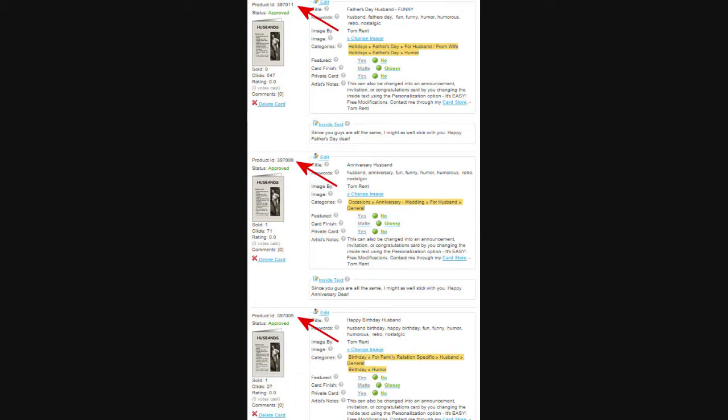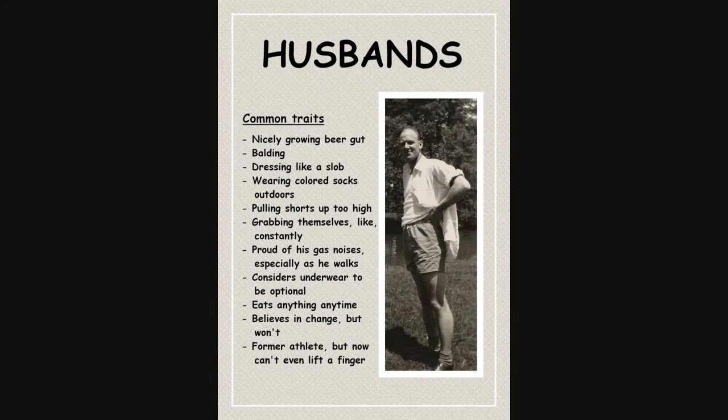When I say 3 times, that means it has 3 unique product ID codes. You can upload one card image, but create 3 cards from it, changing the inside verse each time generally to target the specific categories you select.